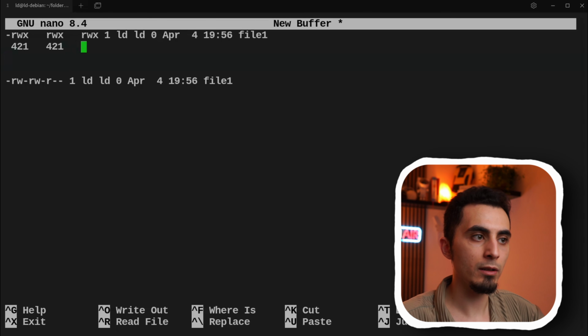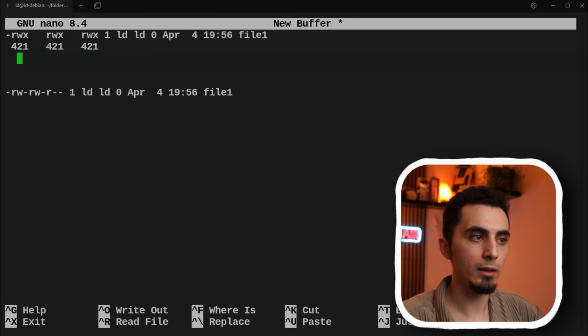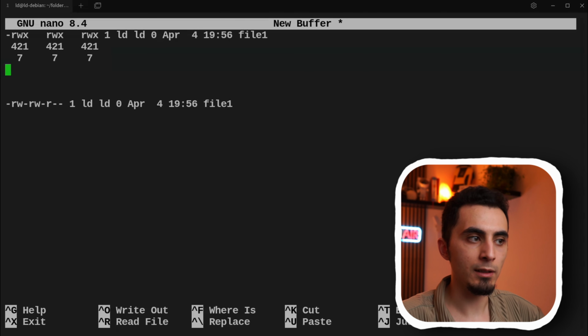Now the same here, 4, 2, 1. Now if I go here, I can count these numbers. So 4 plus 2 plus 1 is 7. And 7 here, and also 7 here. Which means this folder has read, write, execute rights for everyone. So this file has the 777 permissions. Which means, one more time, everyone has all access.